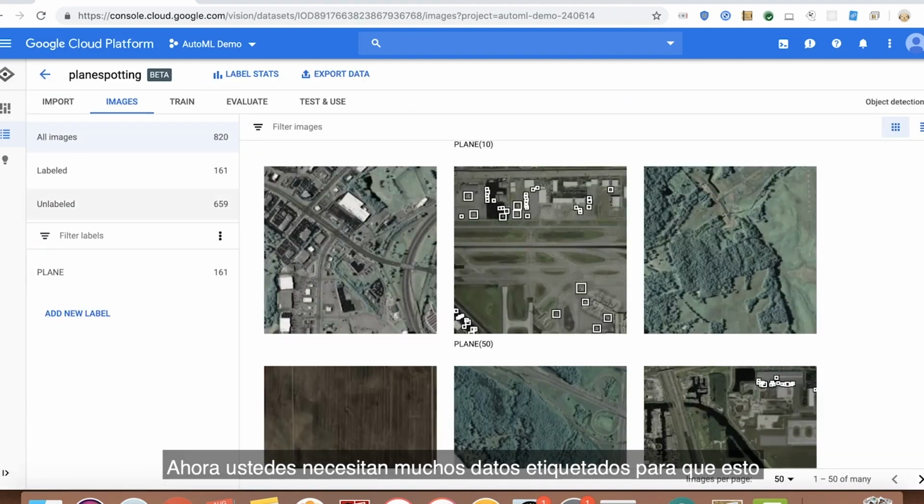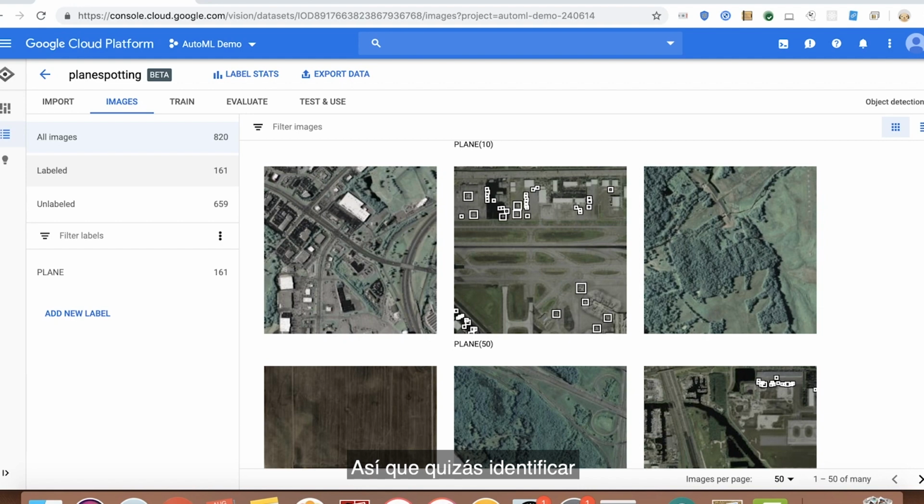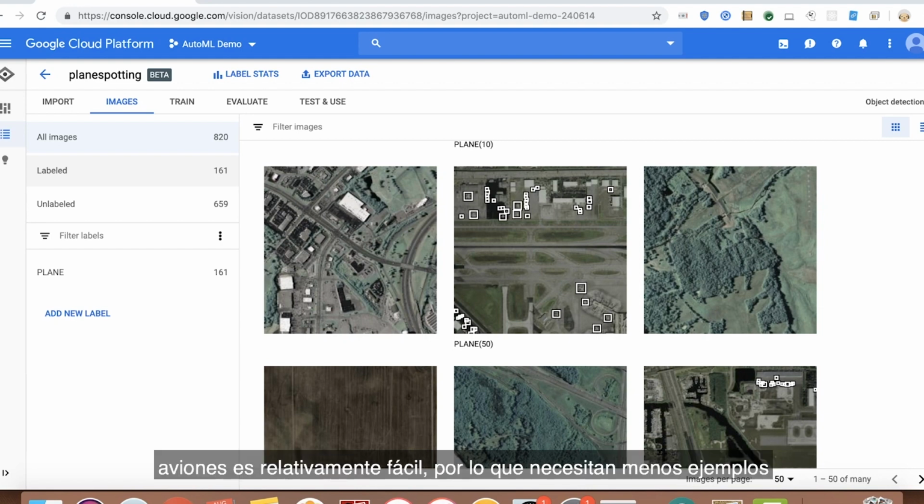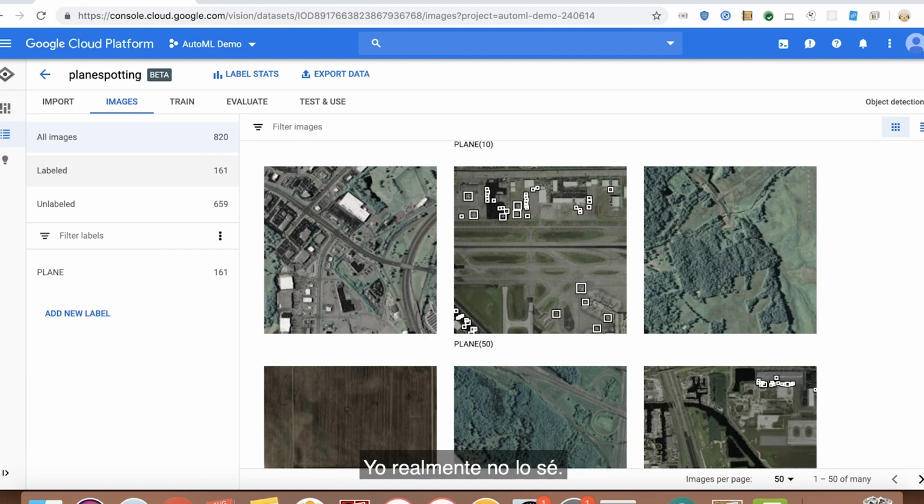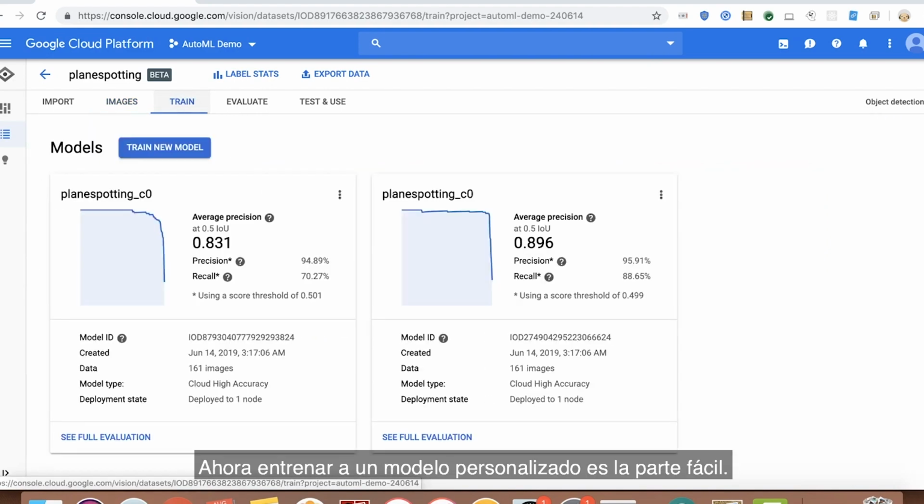Now, you need a bunch of labeled data to make this work. So in this case, I have 161 labeled images. And the number of labeled images you need to build a model really depends on the complexity of the task. So maybe identifying airplanes is relatively easy, so you need fewer examples than identifying pneumonia. I don't really know. It's a little bit of trial and error, but you need at least probably a couple hundred images per category.